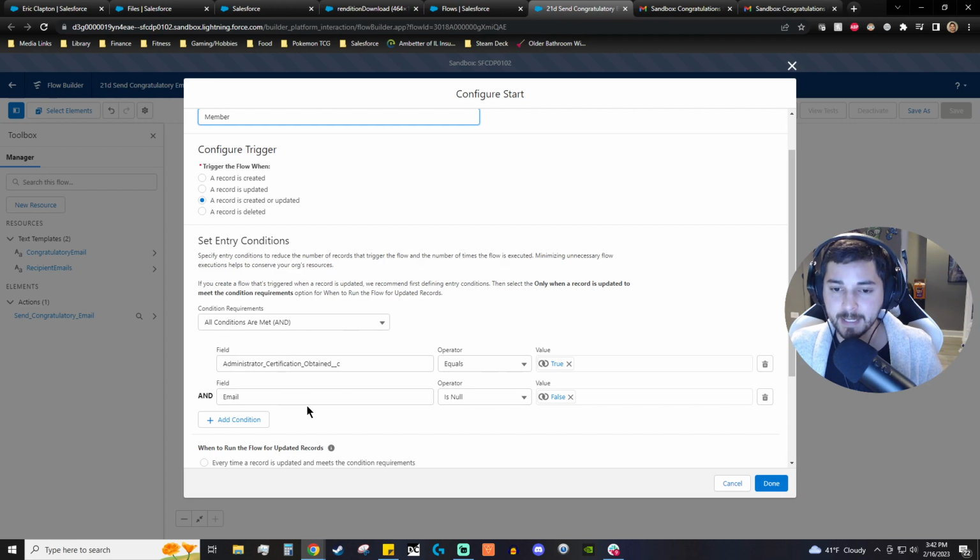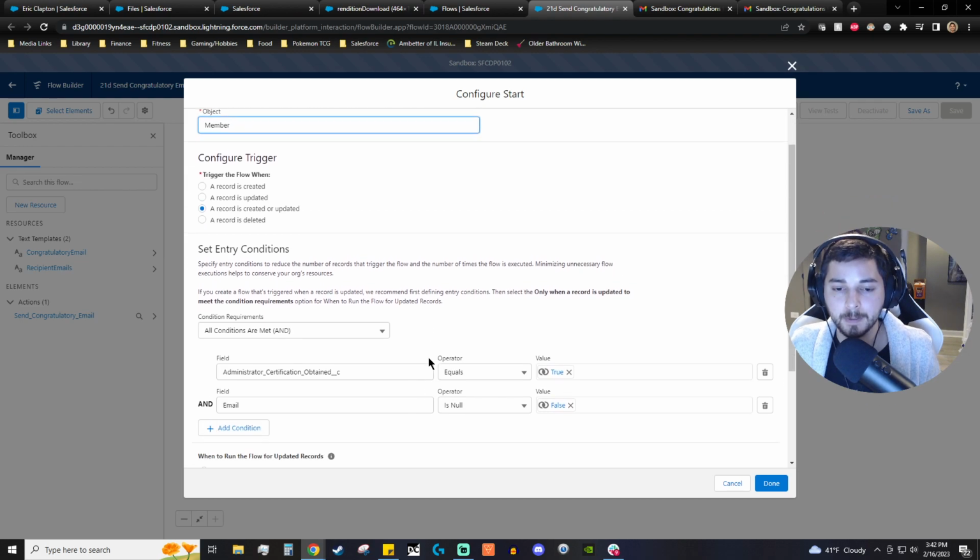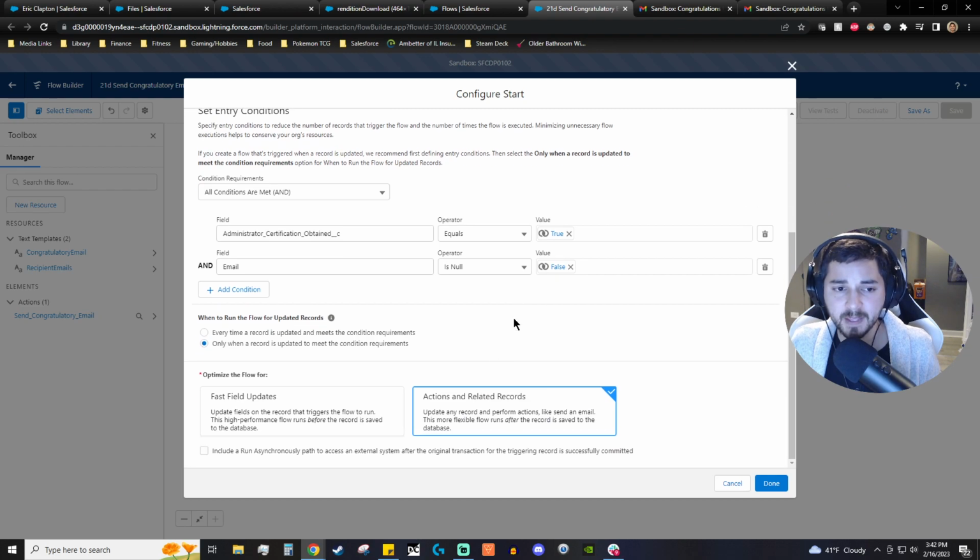And right here, email is null is false. It was kind of confusing for me, but essentially it's saying the email address has to have something in it. The email address field on the member object has to have something in it for this flow to trigger. And then next right here, we only want to run the flow for updated records, when a record is updated to meet the condition requirements. And then since we're sending an email after, we want to optimize for actions and related records.